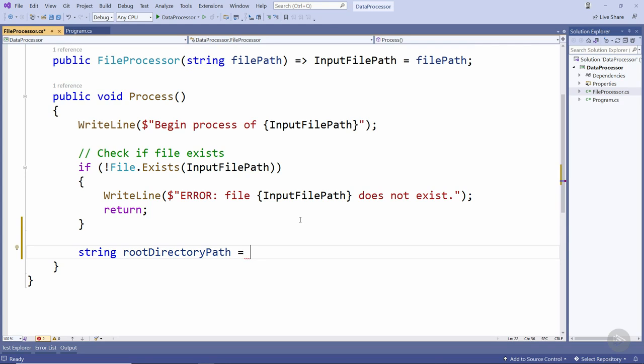So what we want to do is take the input file path, which is an absolute path, and then go one level up to find the parent directory. To do this, we're going to make use of the DirectoryInfo class. When we create a DirectoryInfo object, we specify the file path as the constructor parameter. In this case, it's the input file path property.